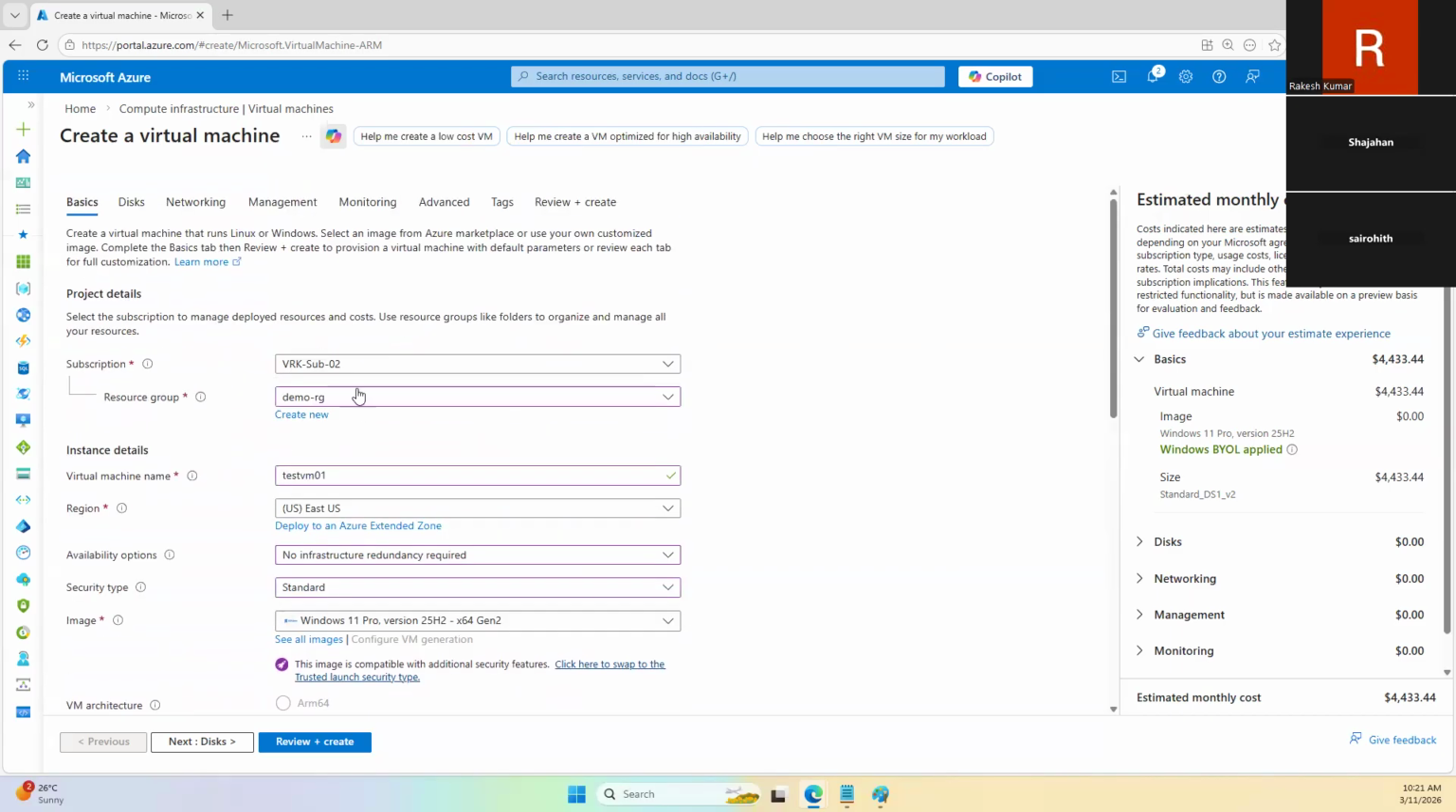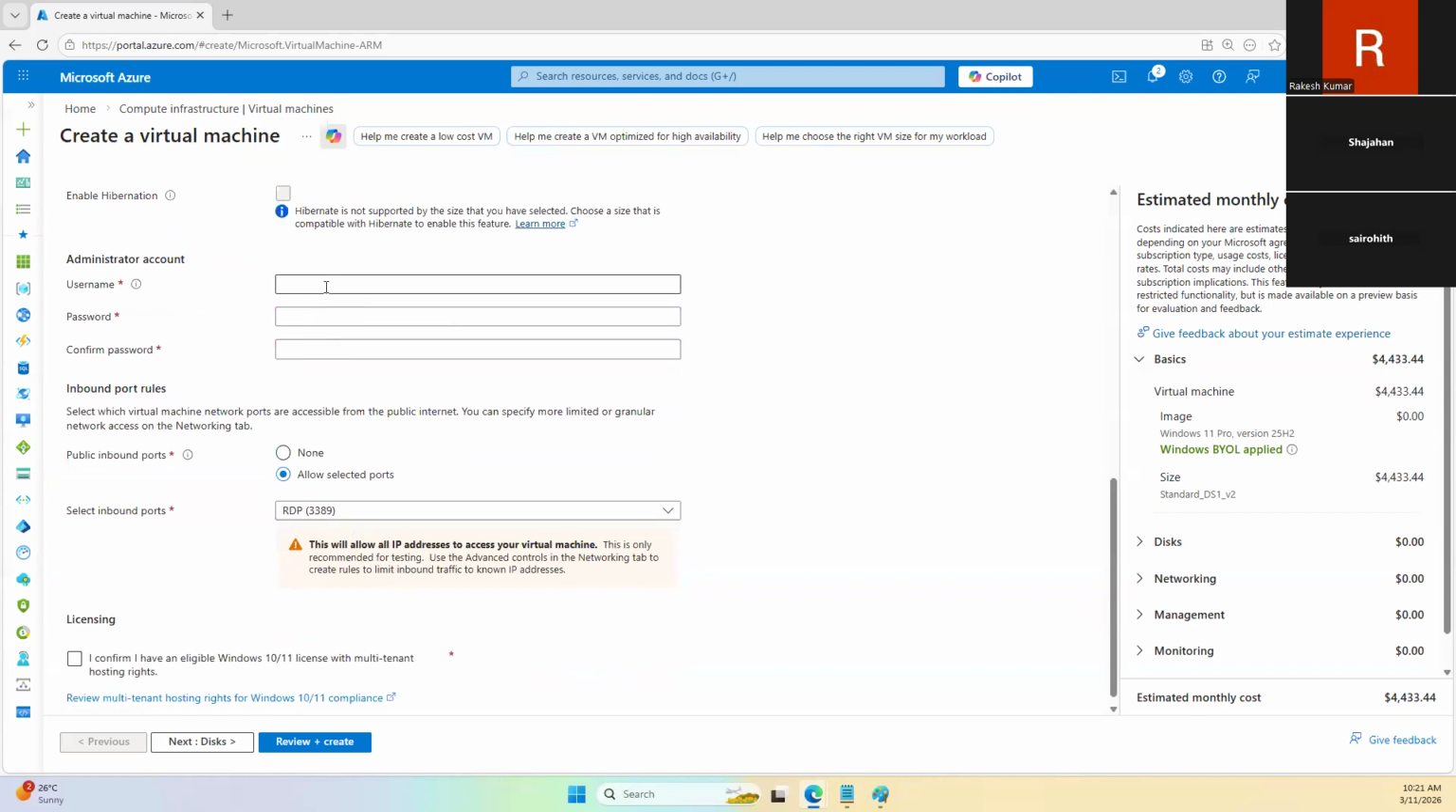Now I will create a user with the same name. I can create it with the name trainer Indian at the rate 4.67.